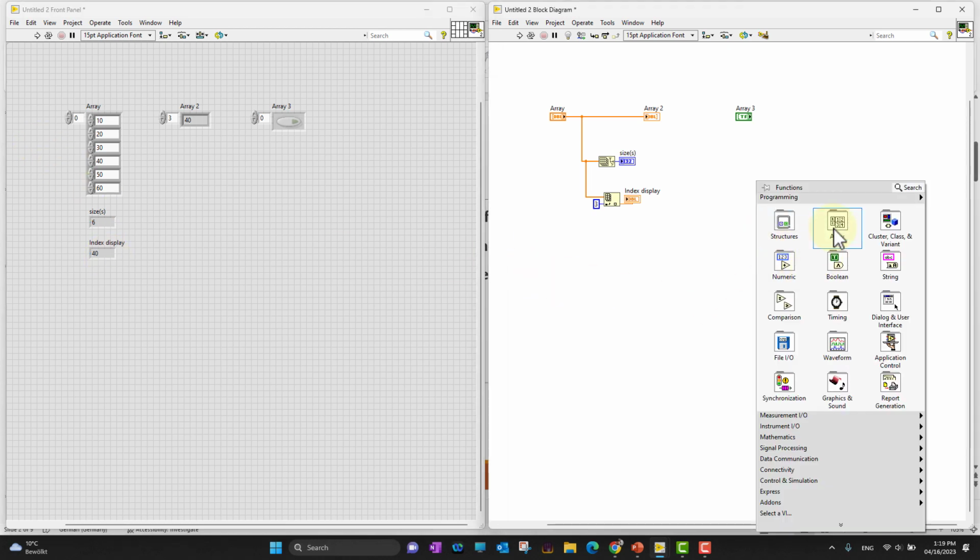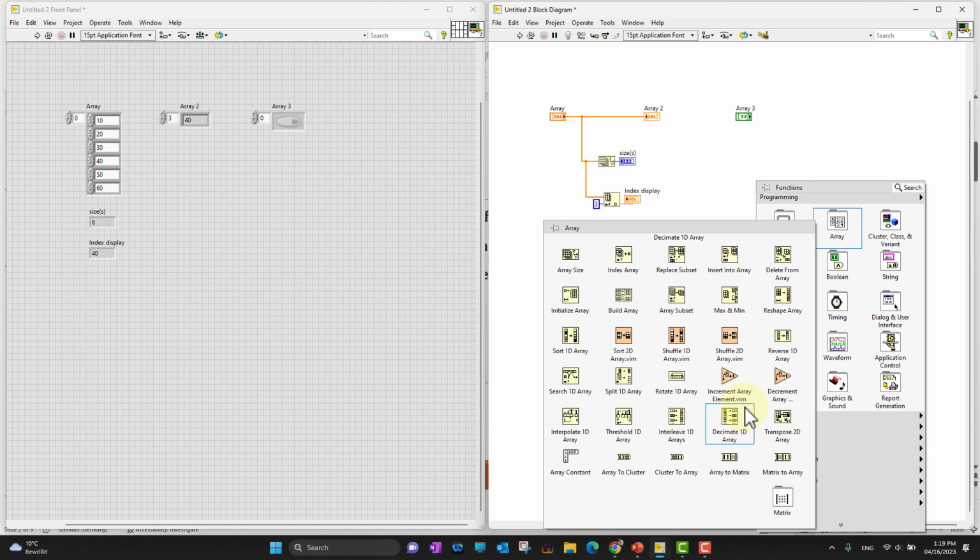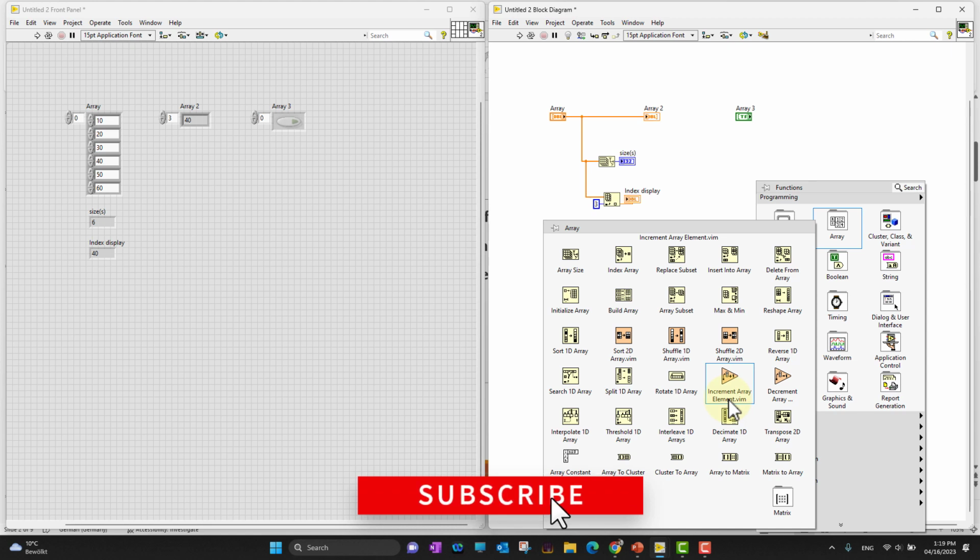There are a lot of other functions, you can just discover them. You can go and watch them, and if you don't understand any function, you can just drop that function into the block diagram and press Ctrl H in your block diagram. You will find the help window, and then you can read how those functions work and how they are helpful. Okay, so this was all about arrays.